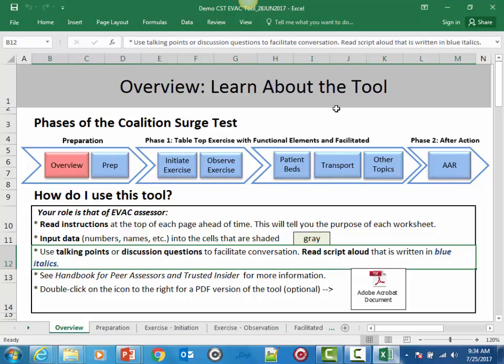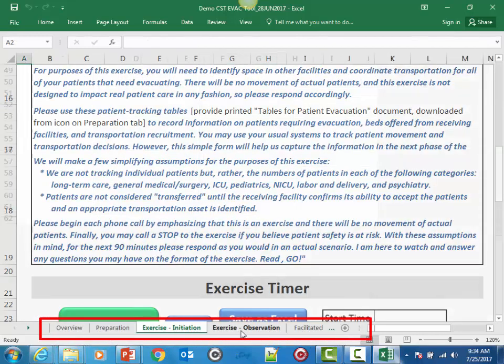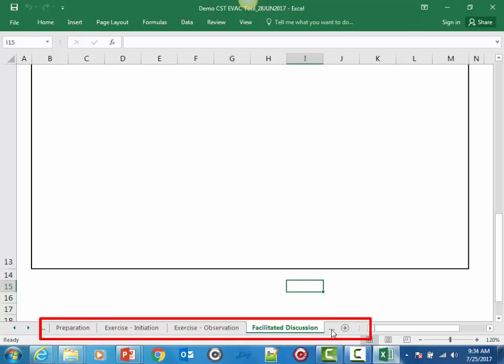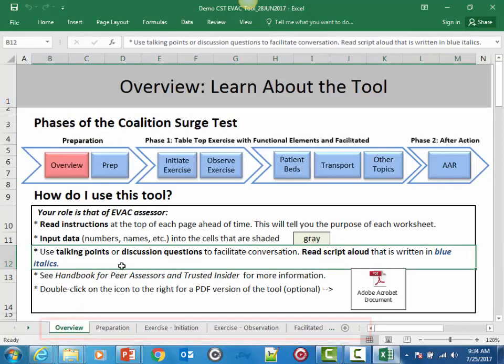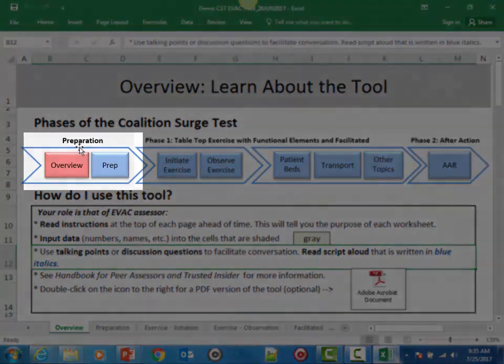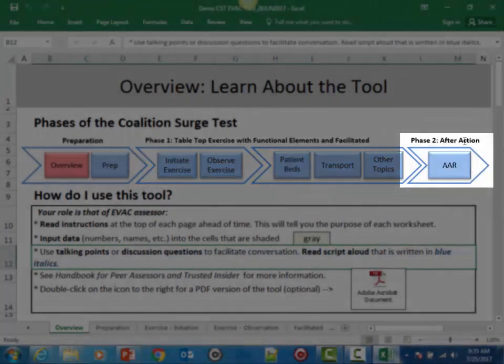And so if you can see across the top, we're in the Excel spreadsheet. We're in the first tab, the overview tab. As you see, there's all the tabs down here that we're going to go through. And so I just want to make sure you guys knew where I was. So you can see along the top, kind of walk you through this from the preparation phase to the phase 1 phase to the after action review phase.